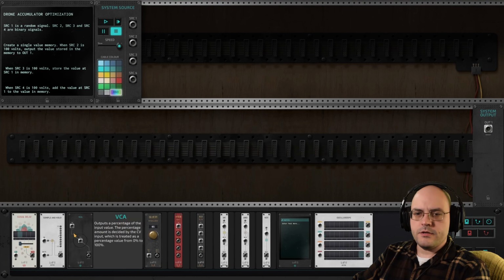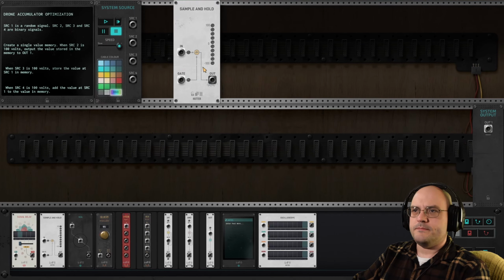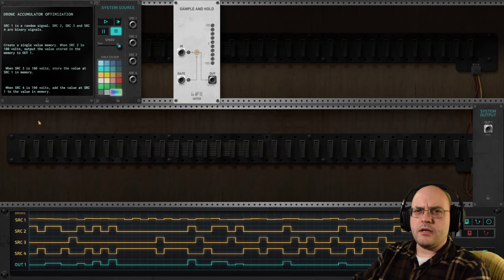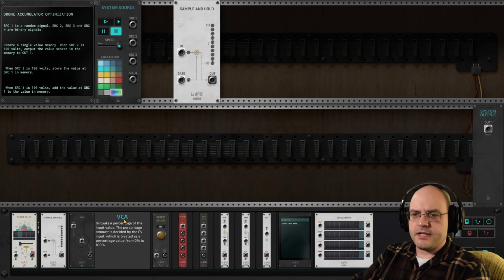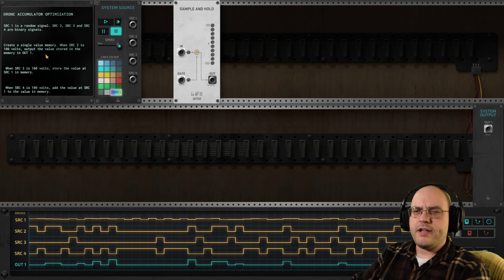Okay, so we're going to take a sample and hold. Let's see, create a single value memory. When source 2 is 100 volts, output the value stored in memory to out 1. Okay, so then let's grab a VCA. Create a single value memory. When source 2 is 100 volts, output the value stored in the memory to out 1.